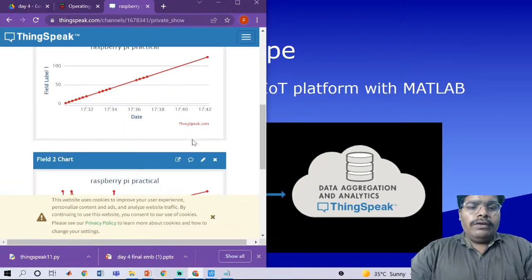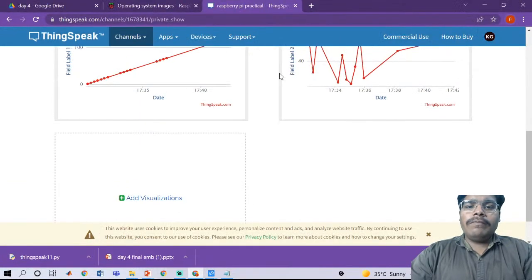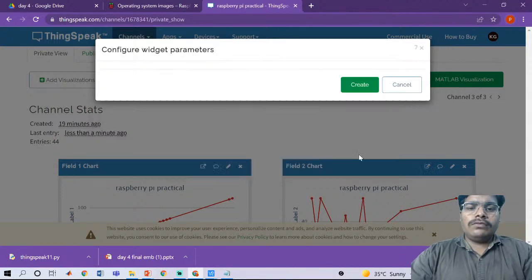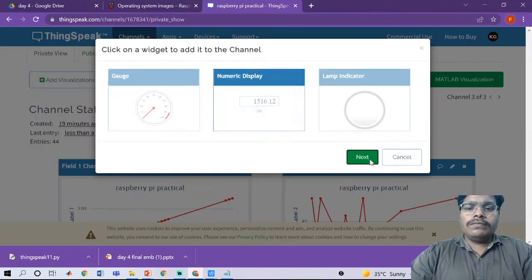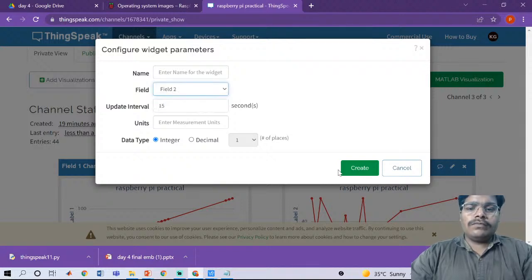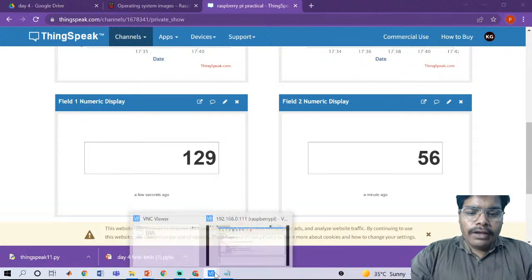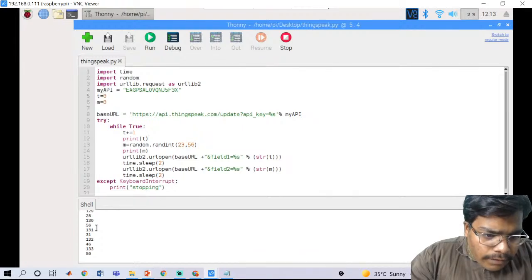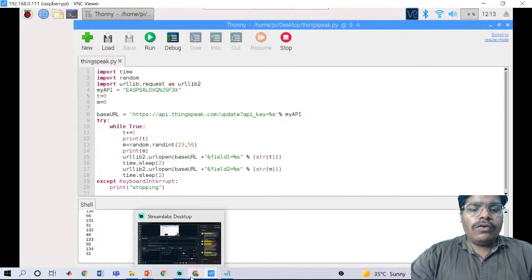Not only this, we can also see the random values. Random values are also available. So let me just add the visualization so that you can see the number correctly. So 129.56. Let's check whether the same is printed in our Raspberry Pi. So 129.28 is being printed in here. 129.38. 129.38 is being printed.